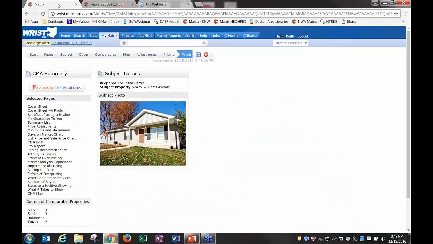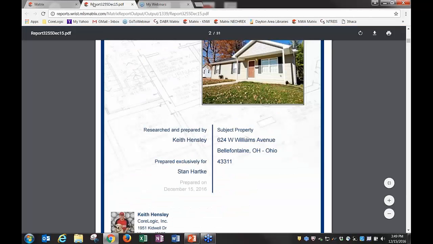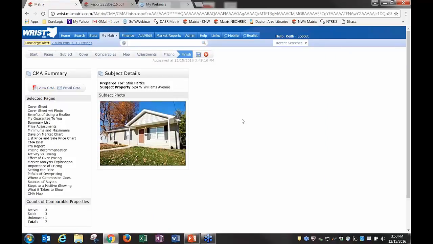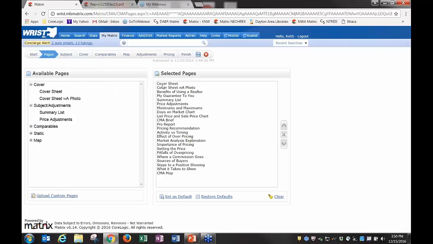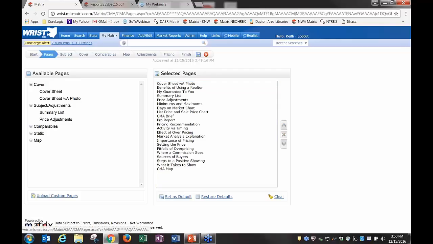So if I go back to my tab, see, all it did was open up a new tab when I open up all those pages. So what I could do is go back to my Matrix tab, go back to the pages tab, and between these two pages, which one did I like better? I like the second one, so I don't need that first one. I'm going to highlight it and hit the X and get rid of it.